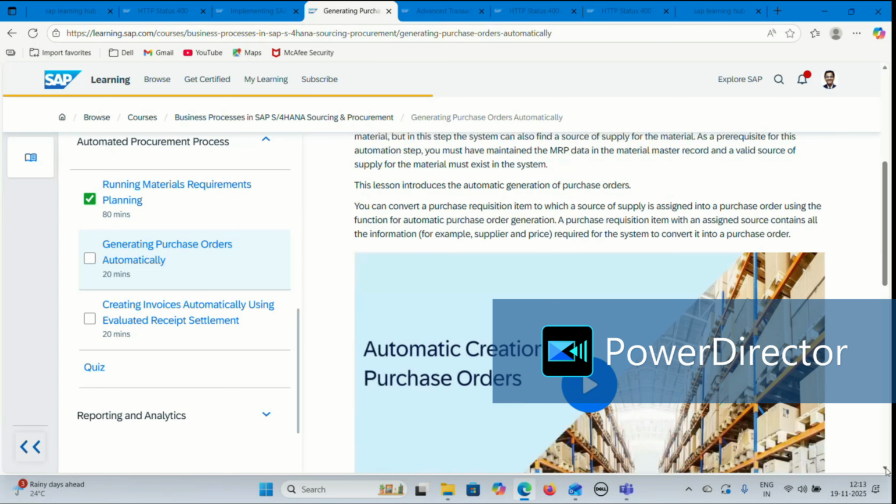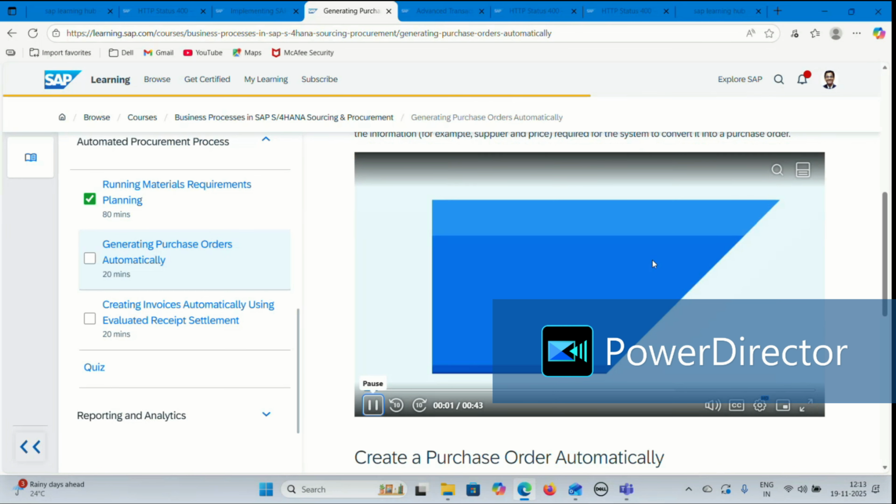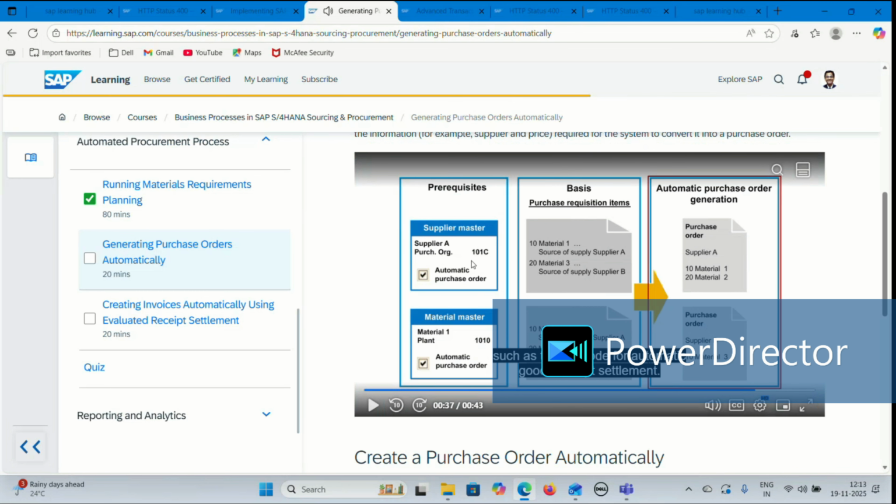Since this is linked to the MRP process, that's why they have copy pasted the same thing. If we create PR, how do we create PO? I think that is why the same thing has been repeated. Supplier master, material master, then PR and PO.